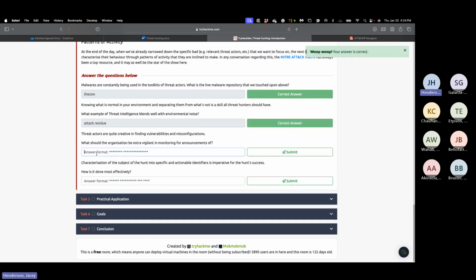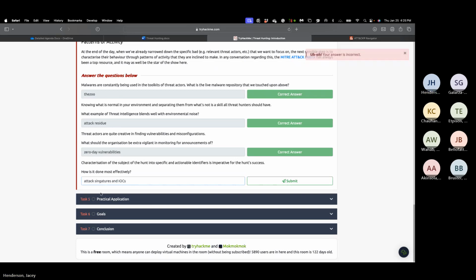And then what should the organization be extra vigilant in monitoring announcements of? 0 days. They probably should have changed the terms for that because that's tricky. And then characterization of the subject of the hunt into specific identifiers is imperative for the hunt's success. How is this done most effectively? This is done through attack signatures and IOCs.